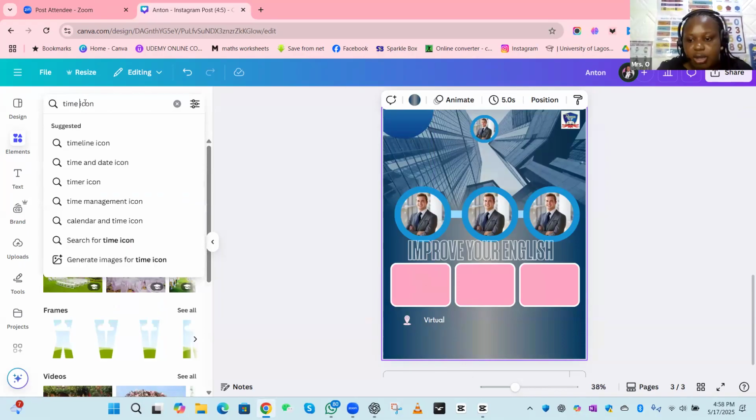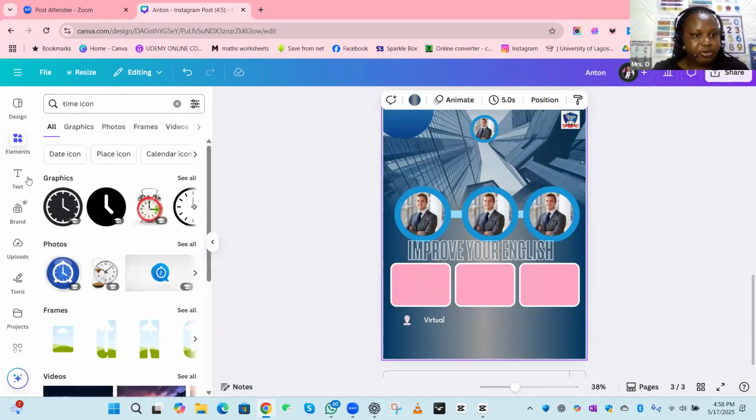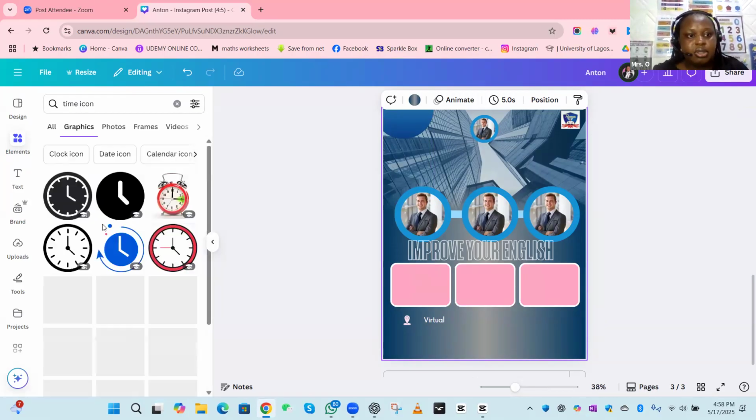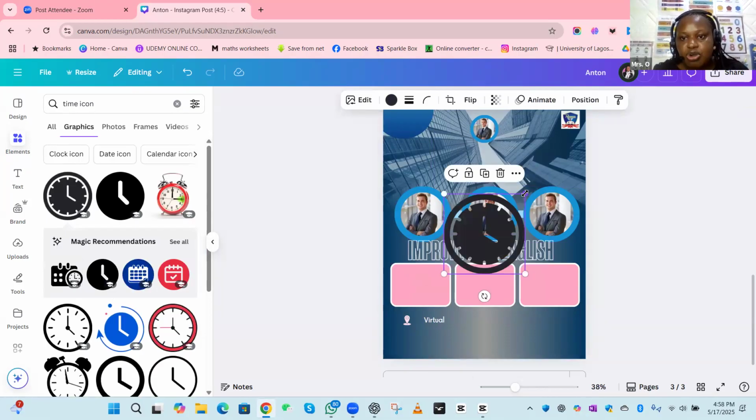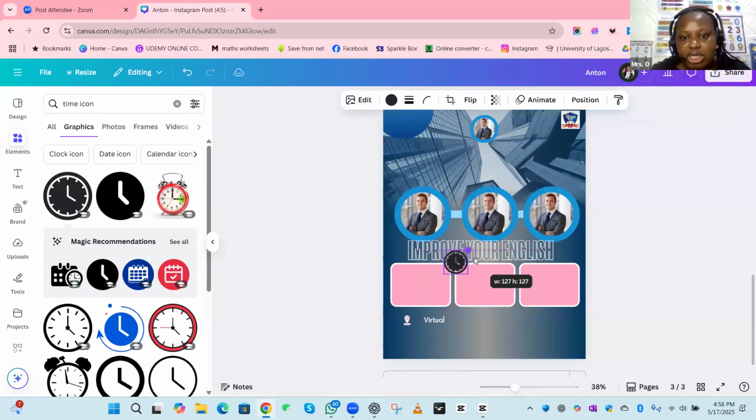I can put time icon and search for it. And maybe, which one will I use? Can use anyone, can decide to use this one. Whoever sees this, I told you that everything on your design have the role that they play. Whoever sees this understands that, okay, this is where I will check for the time they are having this webinar.